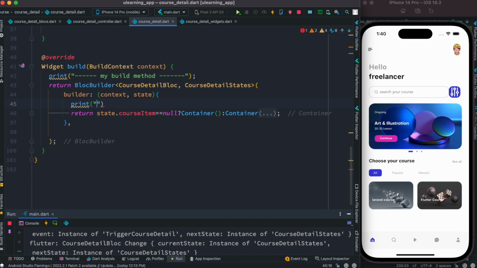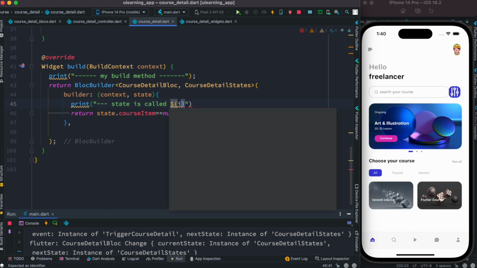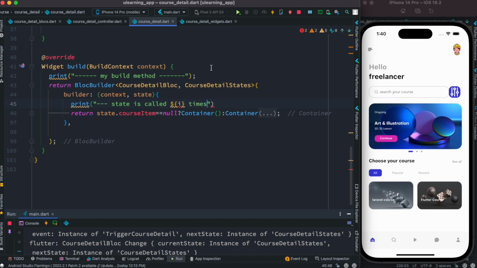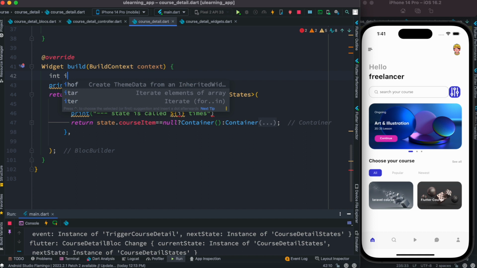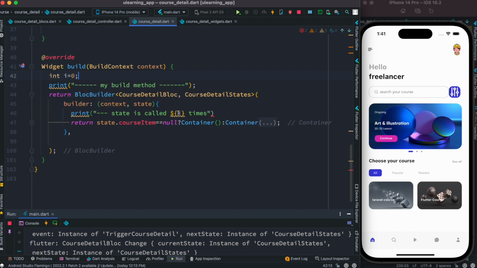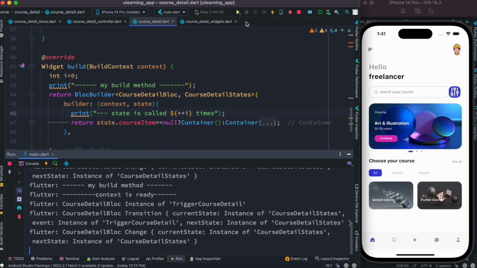So here you could do it like this. Say, for example, "state is called". Now I have a variable that I can define here. The variable I could do is int i equals 0. And then over here, when I call it the first time, it gets increased by 1. All right, so now let's go ahead and check it.